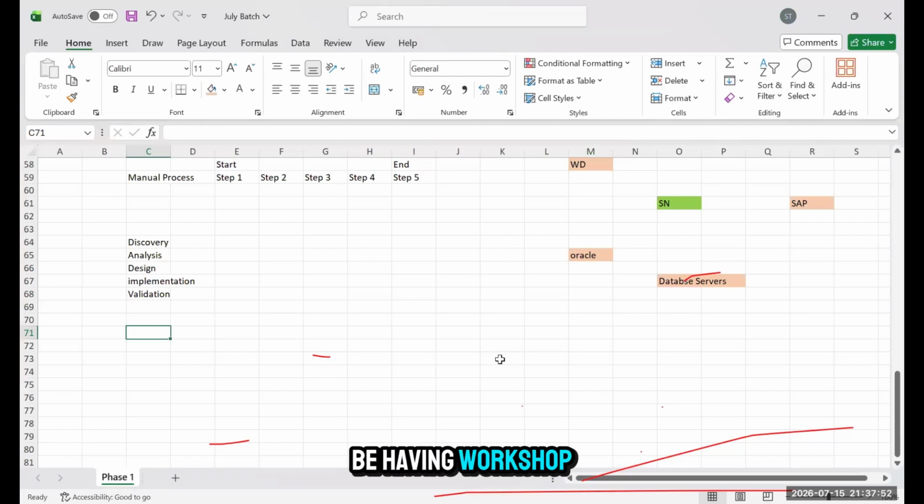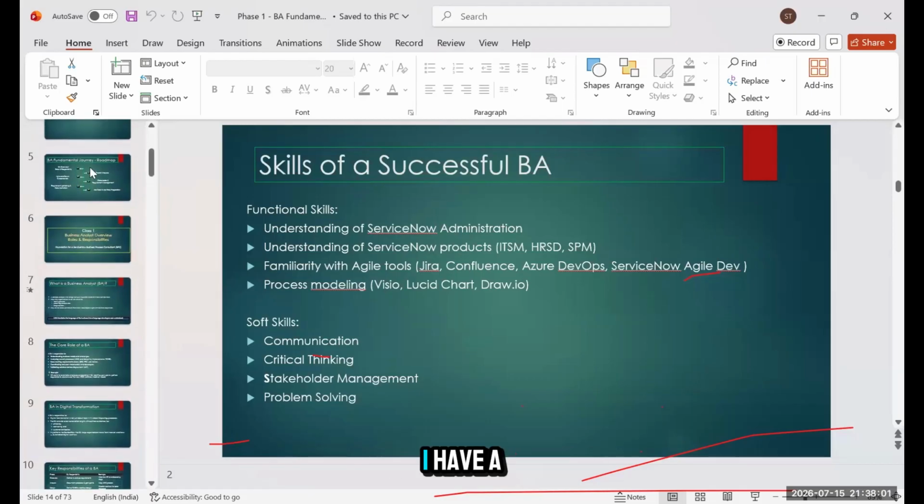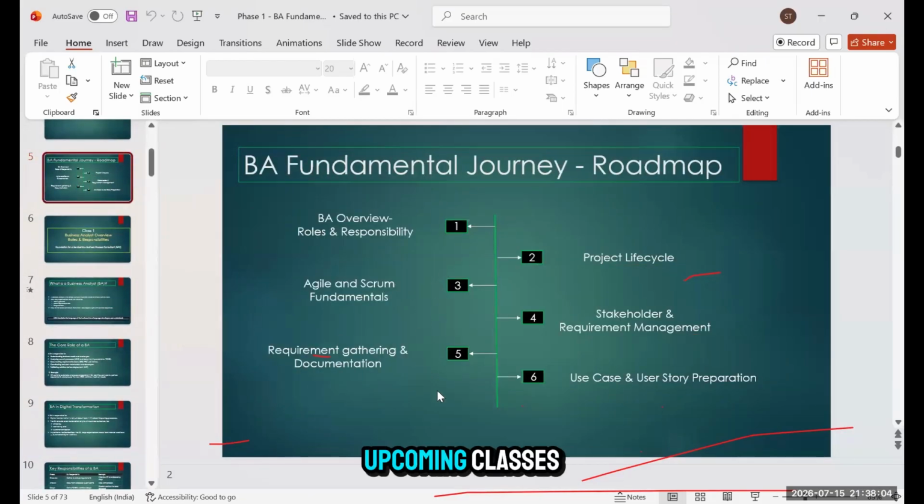You will be having workshops, you will be having focus sessions. As I mentioned in the previous answer as well, this is just a starting point. I have a whole lot to cover in upcoming classes. How do you gather those requirements? What are the different requirement gathering methods and how do you document them? That still needs to be completed in upcoming sessions. So gathering requirements from the current documents is just one method. I have other methods as well through which I'll uncover that information.